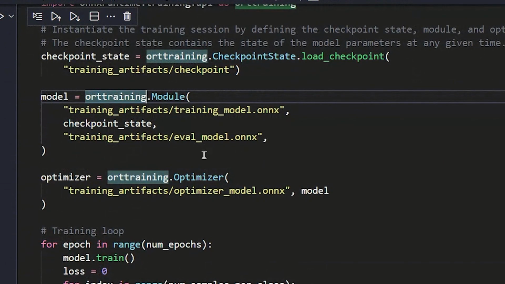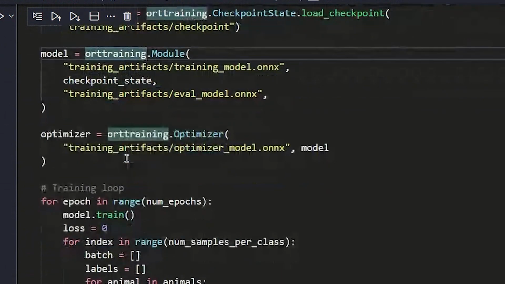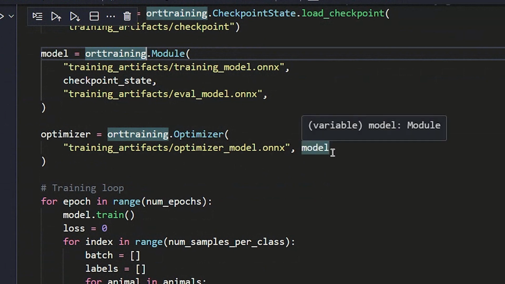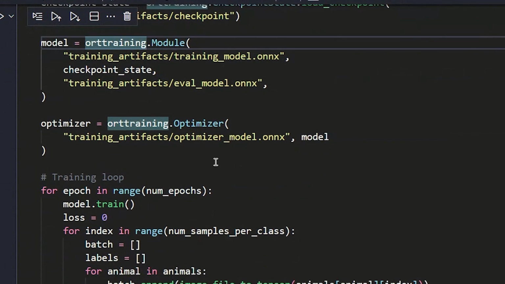The module class takes in the training model, the checkpoint state that we just created, and the eval model, and will be responsible for orchestrating the training. So functions like train step, resetting the gradients will be exposed through the module class. And finally, the optimizer takes in the optimizer model and is responsible for exposing functions such as optimizer step, which essentially means updating the model parameters in the direction of the gradient. As you can see, the optimizer takes in the optimizer model as well as the module that we just created here.